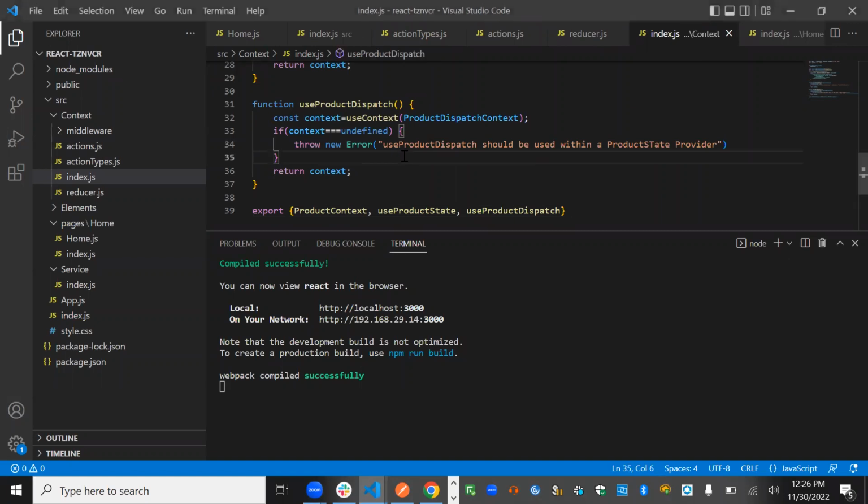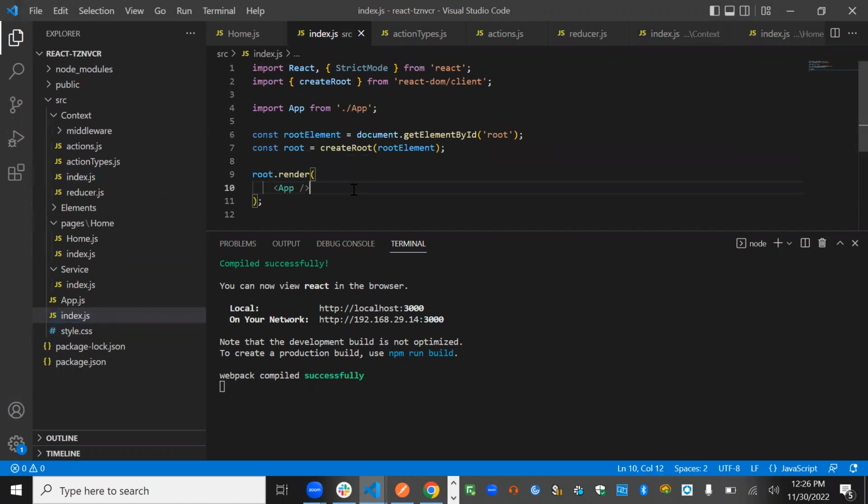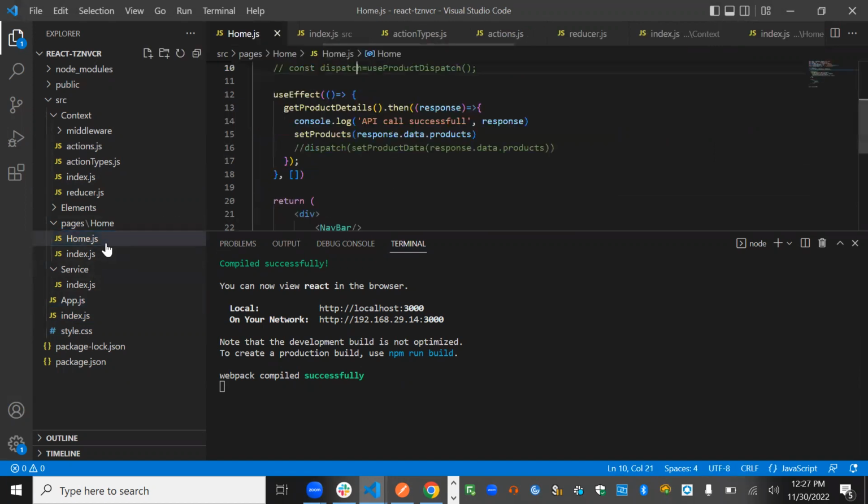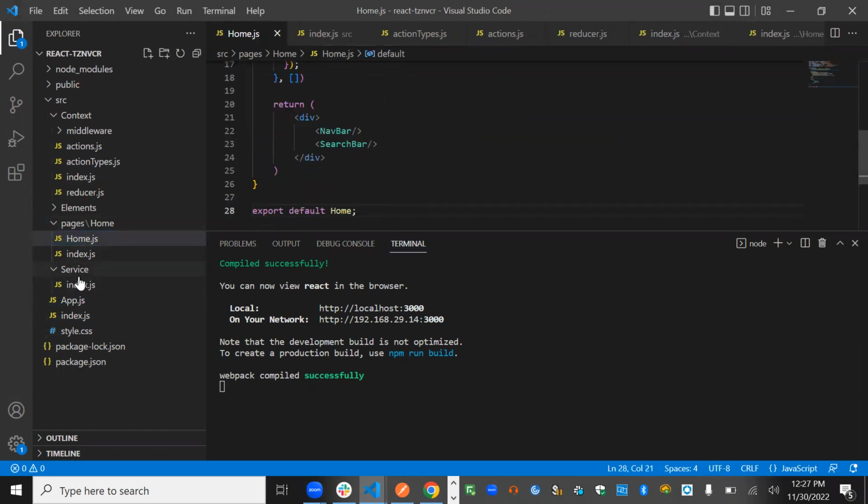I think so. The code seems to be correct. We might be missing out somewhere very delicate. Let's see. This is not required here. Or wait, this is in the app. We are not providing it in the app. Then how are we going to get it in the home? Okay, got it.